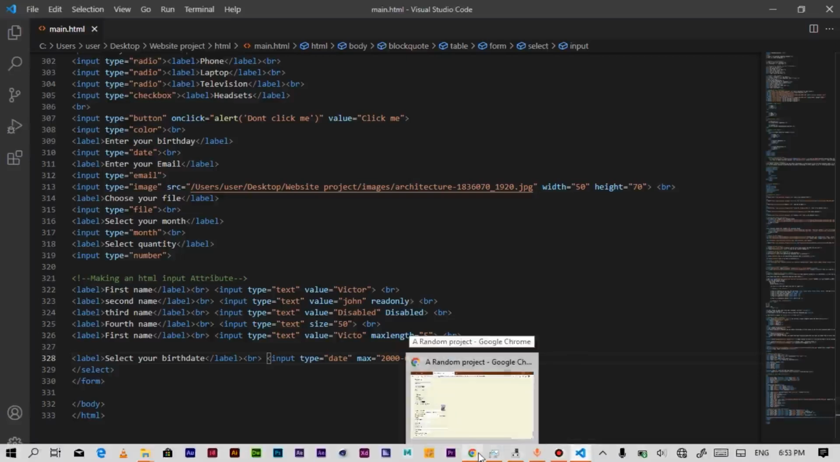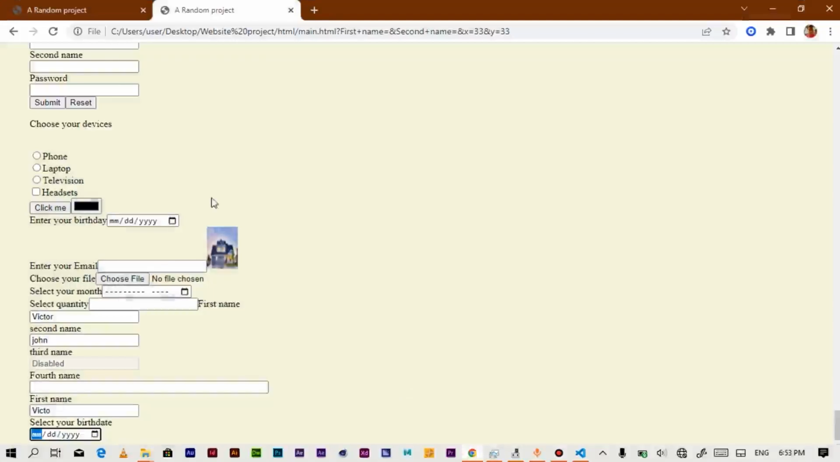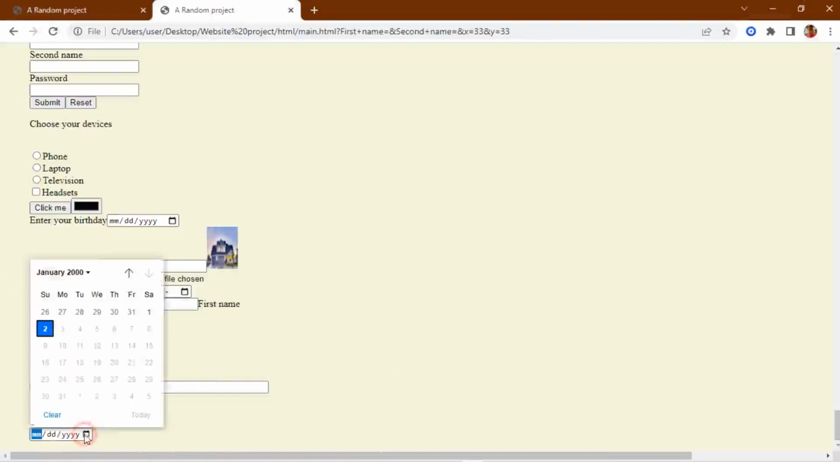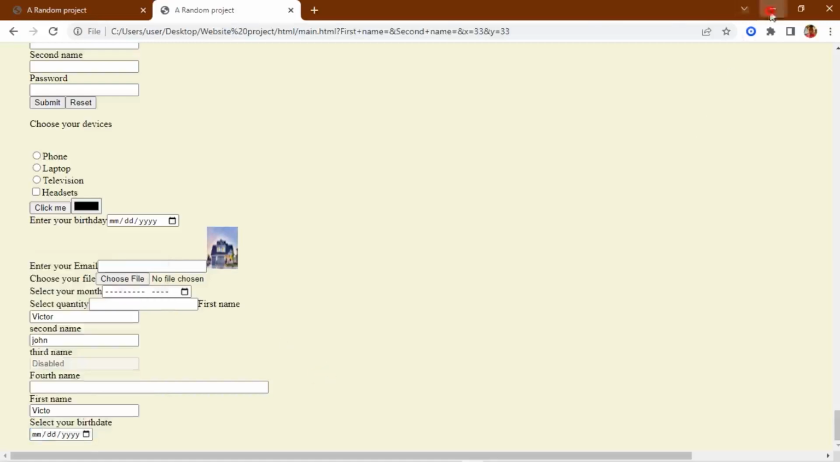This is what websites sometimes use when you want to regulate age. So right now let's reload this page, and by the time we scroll down and click this, we can see that there's no date after 2000. Everything is before 2000, as you can see. So that's all about that part.